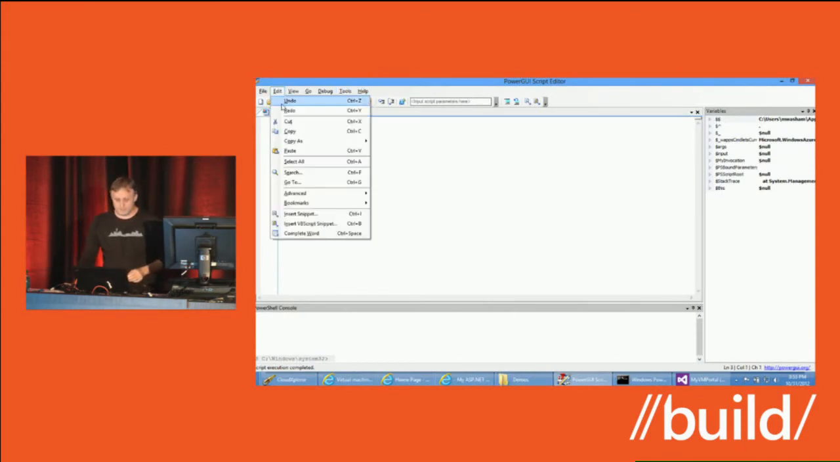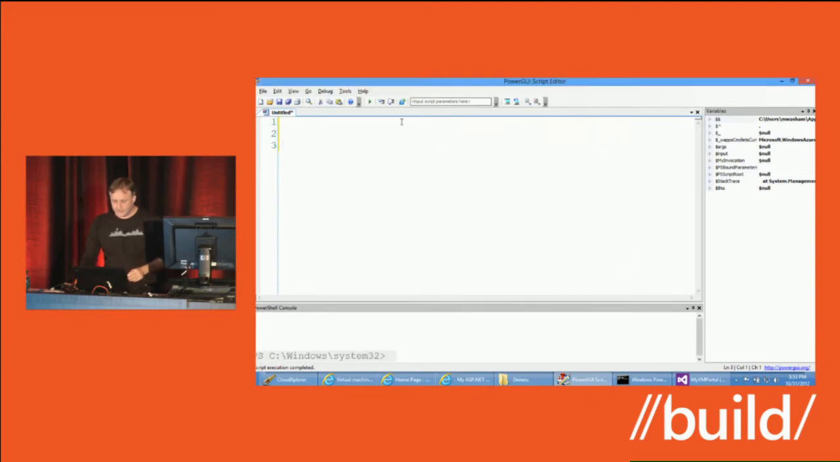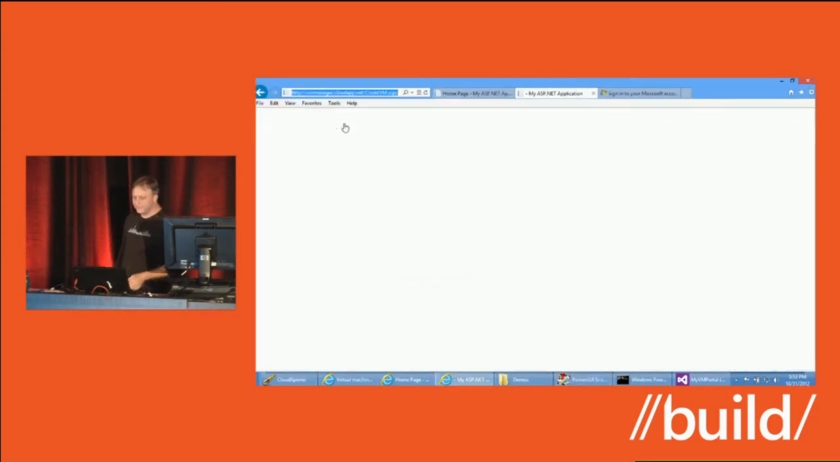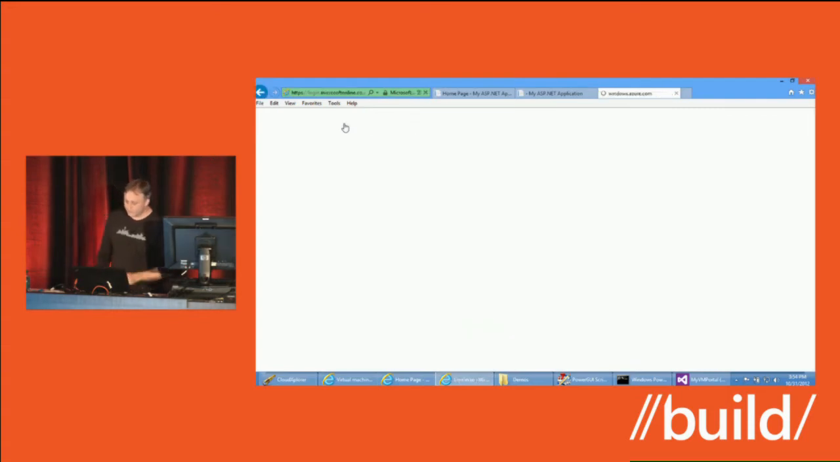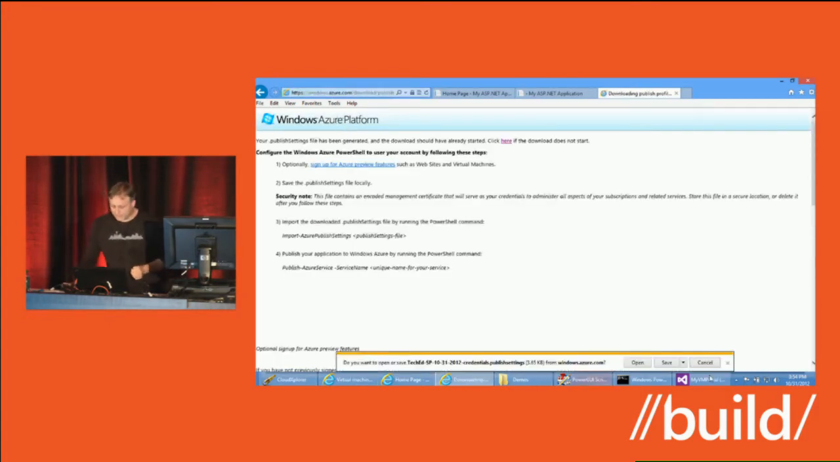I probably need to make my font size a little bigger. So if you're getting started, and I'm going to assume you have already downloaded the commandlets, but if you're just now getting started, you have a Windows Azure account, you have a VM created up in the cloud, and you want to learn how to use the PowerShell commandlets, you call Get-AzurePublishSettingsFile. And like I said, it's going to take you to the login page so you can log in with your Windows Azure account. And it's going to pop up a prompt so I can download the publish settings file.